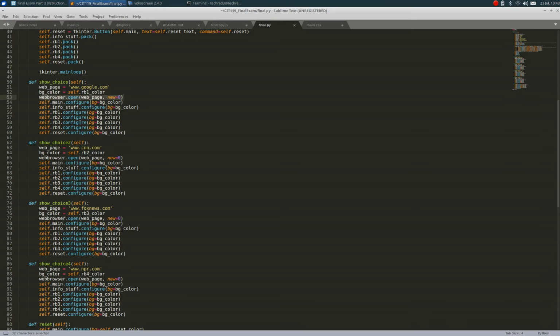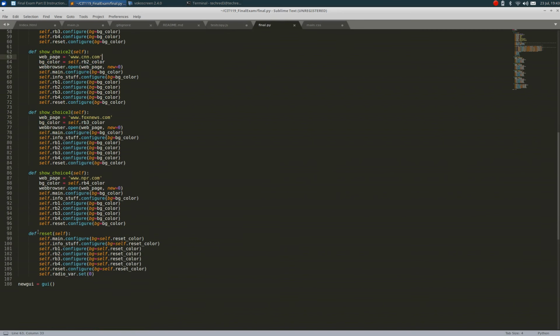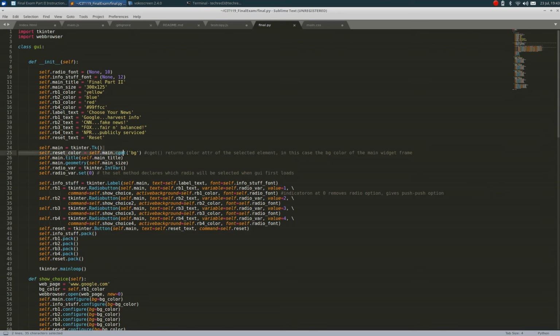So you use configure to pass in a background color. Whenever you click on the radio button, it's going to configure the background color for all of the widgets on the mainframe. So the main background, mainframe, the label, the radio buttons themselves, and the reset button. And I kept everything packed on one frame because it was less code. I didn't put a top frame or a bottom frame. I originally did, and then got rid of it. And here's the reset function that'll change the color back. And it's the reset color that we used the cget function to call on earlier in the script.